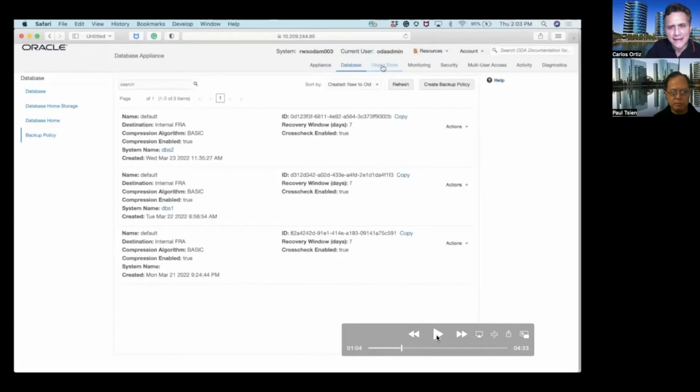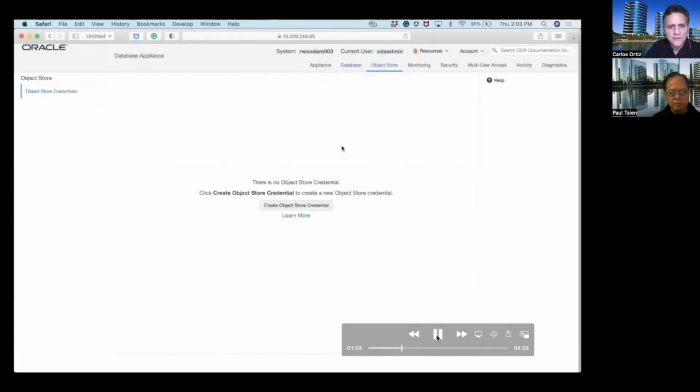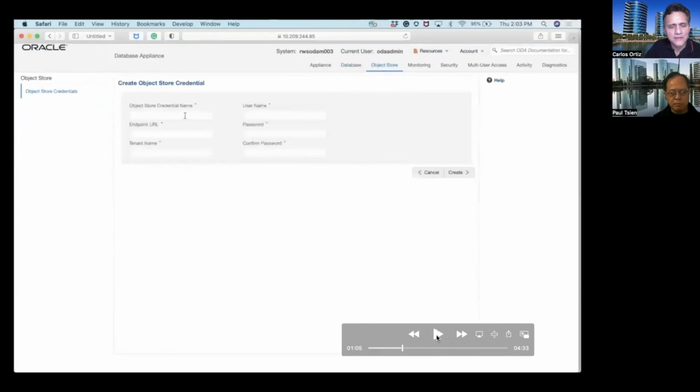So the next tab on the upper portion is Object Store. You click on it. If you create one, here you will enter the credentials for your object store, the Oracle OCI object store, and then you can apply it to the policy as we saw before. So your backup can go to the cloud.